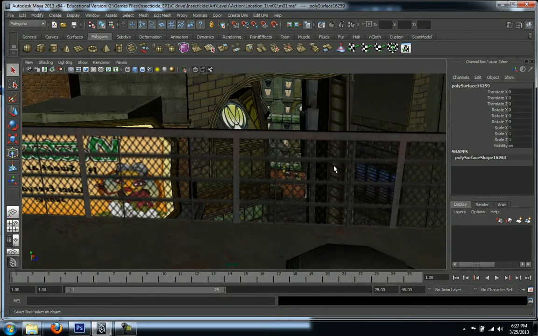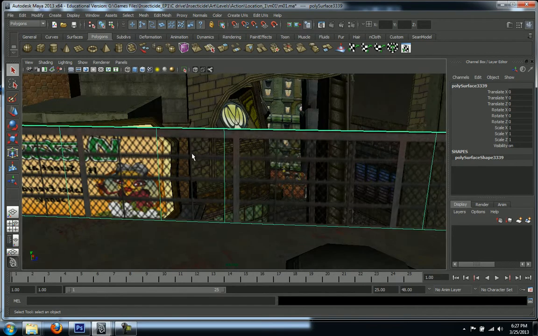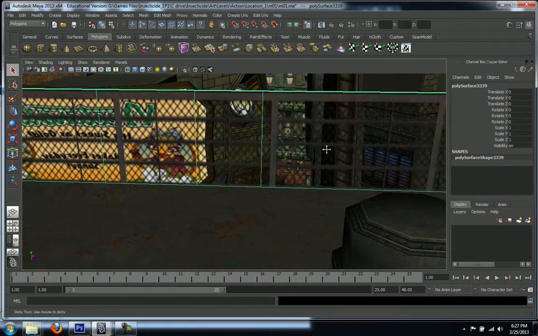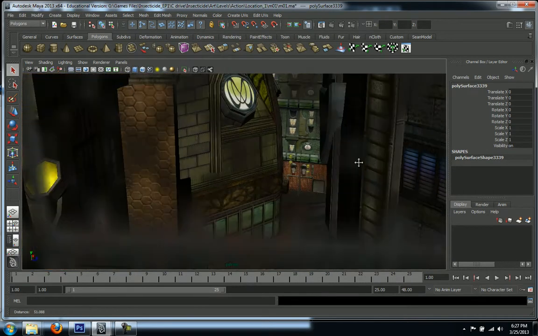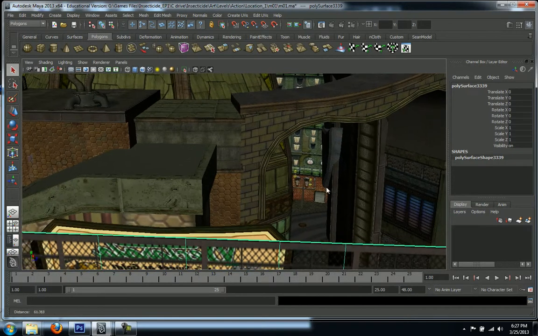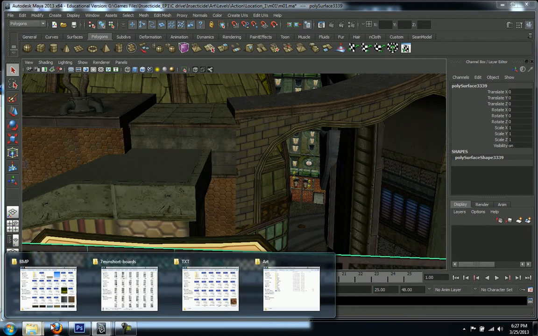Let's look at this here for a second. Let's just see what this looks like. So look at that. This is a solid piece of geometry, but with the texture there's a transparency map put over it, and it makes a very effective chain link fence that you can kind of go through like that. Very nicely done.